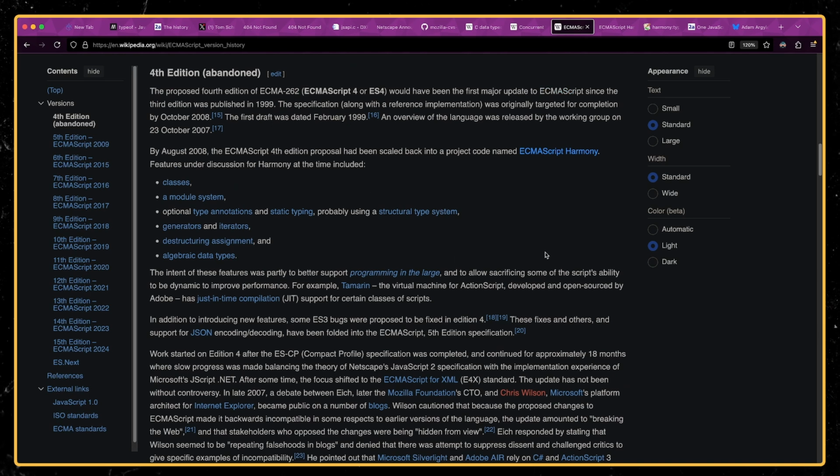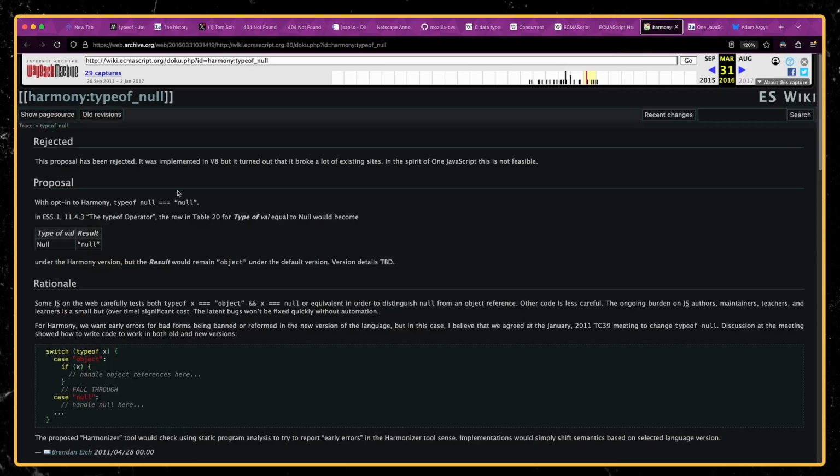And the reason I'm even bringing this up is because when they were having this discussion around new features and how they should make the language better, the discussion of fixing the typeof operator came up. And they mentioned that in Harmony, there potentially could be an opt-in, if you could think of it almost like strict mode, where if you opt into this, then typeof null would return the string null. And then if you weren't using the Harmony version, then it would return object as it was.